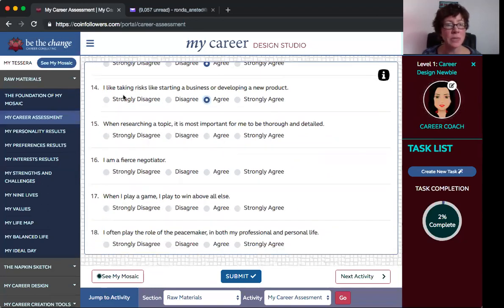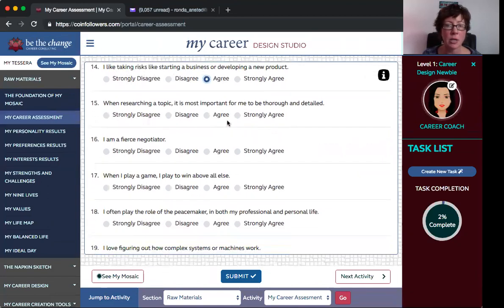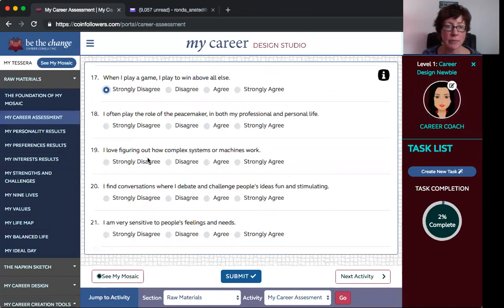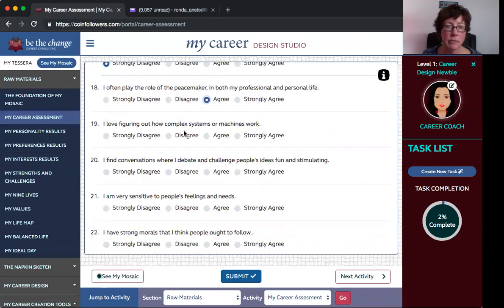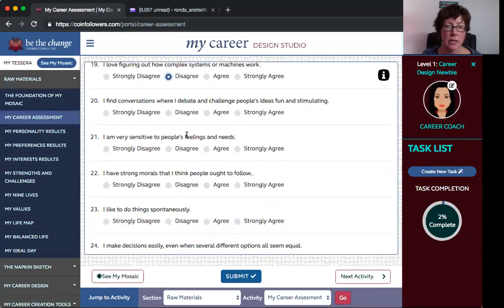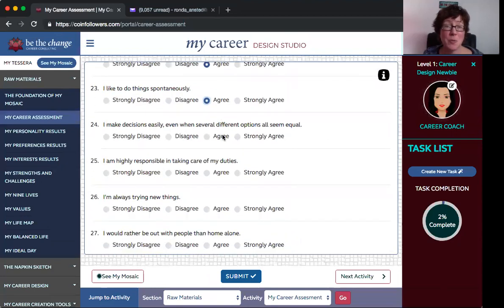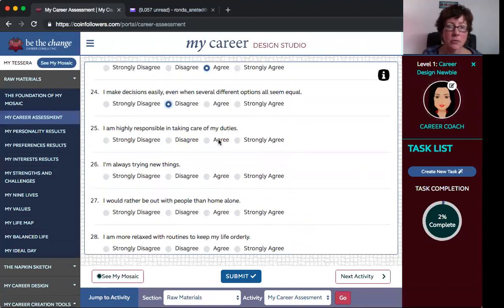Researching. So you can see some of these, like I like taking risks, like starting a business or developing a new product. That goes towards the enterprising with the Holland Code. This goes with the investigative, and also the personality section. Yes, I am. So this is the part that people can skip the tutorial. Let's see, disagree, agree.